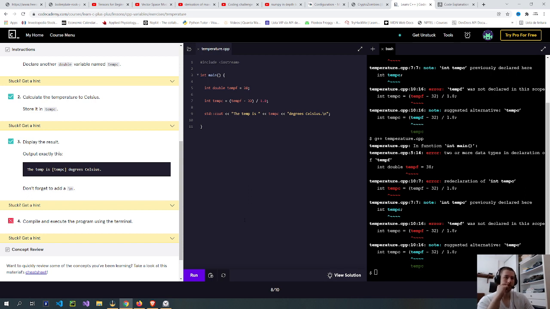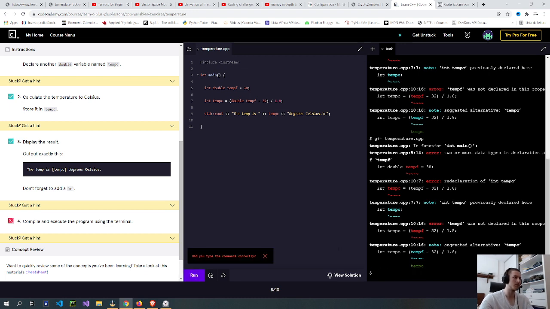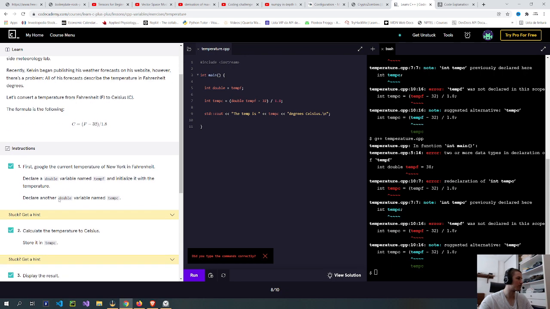Temperature.cpp: alternative temp C was not declared in this scope. So maybe I have to use double. The thing is, they didn't talk about this double variable thing, so I don't know what it means. Oh, they want me to declare a double variable named temp F. Yeah. Now I understand, I think.